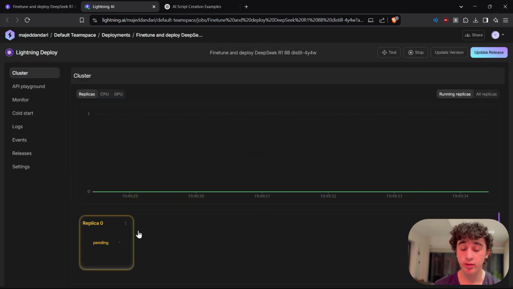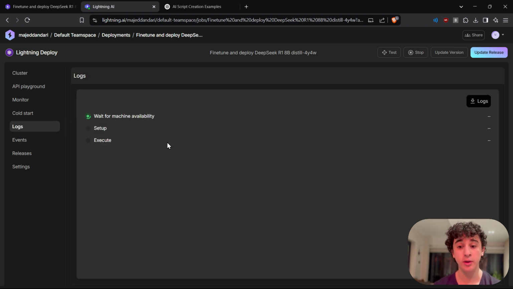Now once you are inside of here, you're going to see it pending. But to watch it really go through the process, you can go into logs where you can just see everything happening in real time and the steps that are occurring. So the wait for machine availability is completed. Now it's going to go into setup, then execute. I put it on 5 minutes, so this should be quick.